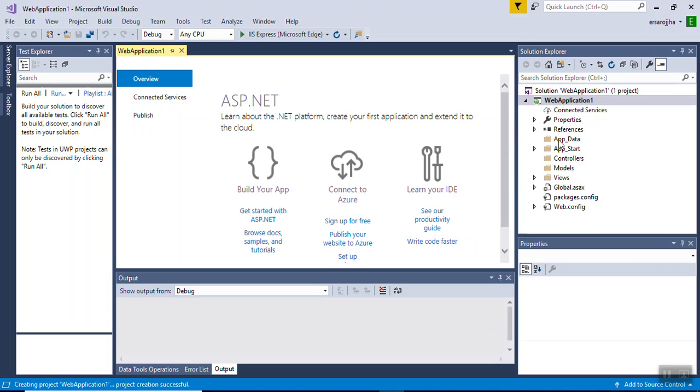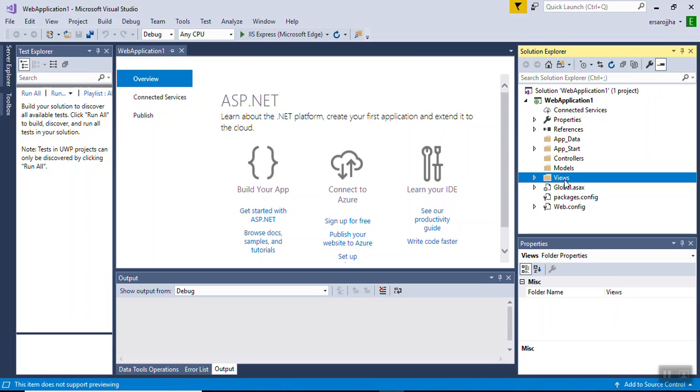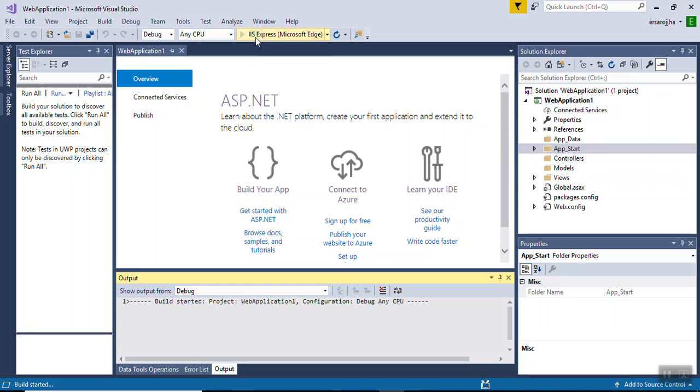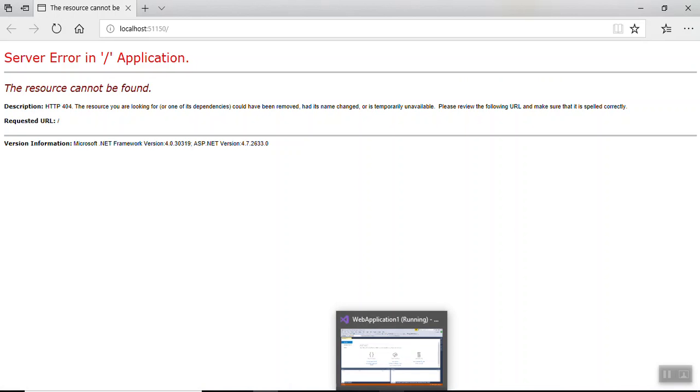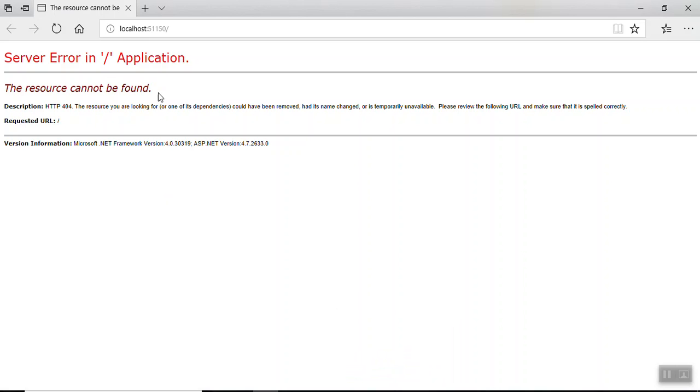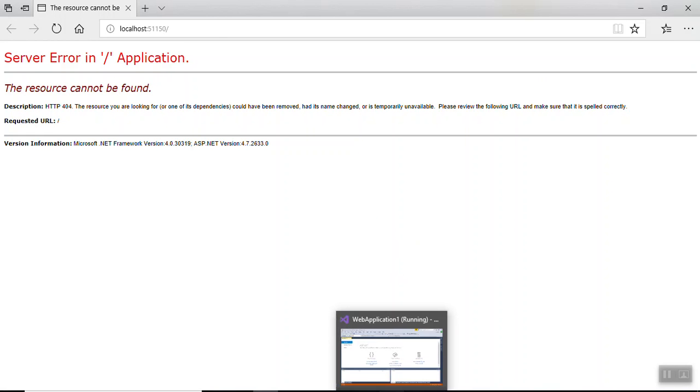It will create some folders for us, which are controllers, models and views. If you run this project right now by clicking on the run button or pressing F5, you will get this localhost 51150 on my local machine, and it shows a server error, the application resource cannot be found, 404. Obviously, why did this error come?